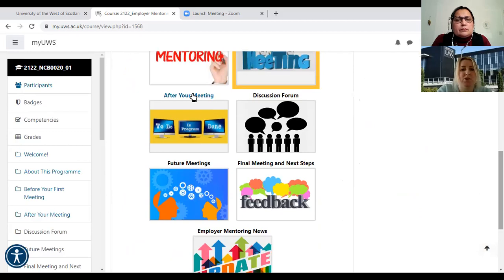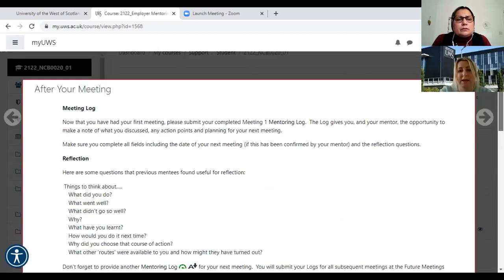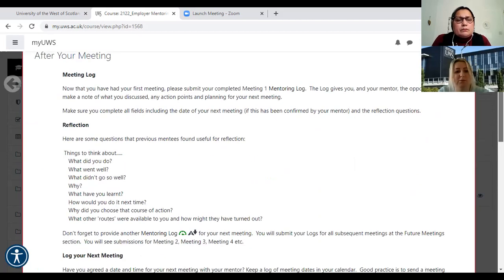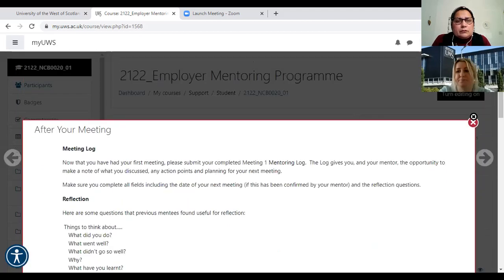After your meeting, this gives the mentee some guidance for what to do after they've had their first session. Reflect on what they learned, what they will ask for the next session. Is there anything they maybe forgot to ask that they want to cover the next time with their mentor? Will they set an agenda of topics to cover for the next session?